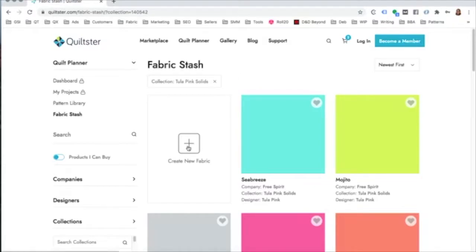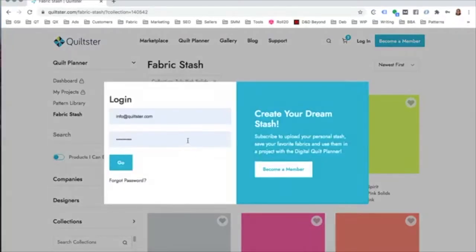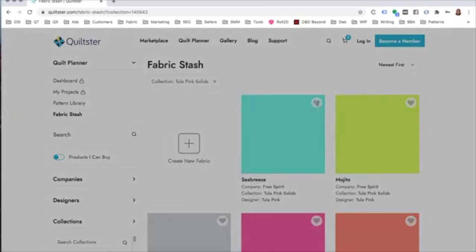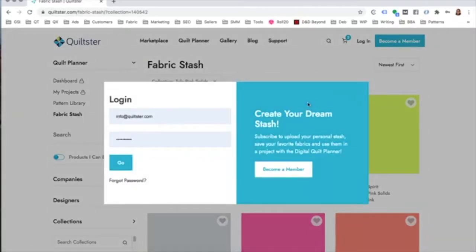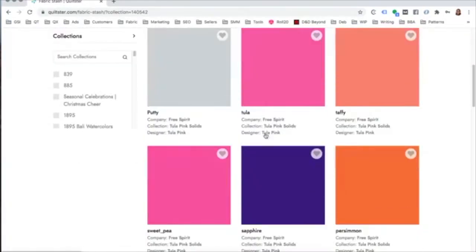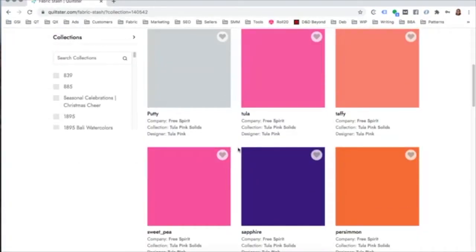So if I said, ooh, I want to create my own fabric, and I click this button here, it will prompt me again to log in. And if I log in, I can go ahead and continue, or I can subscribe if I haven't subscribed yet. So the same thing with adding favorites. That's something that's a member feature only. This is just showing me what is available in case I want to check that before I subscribe.